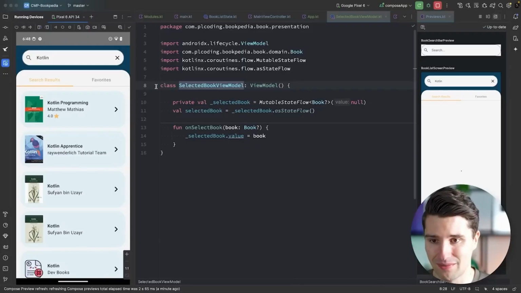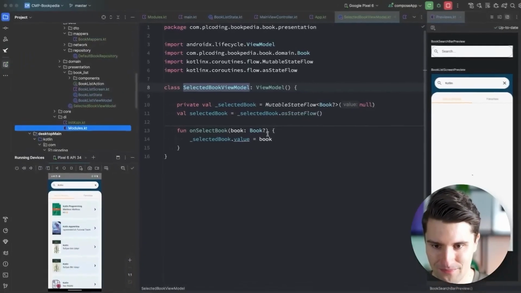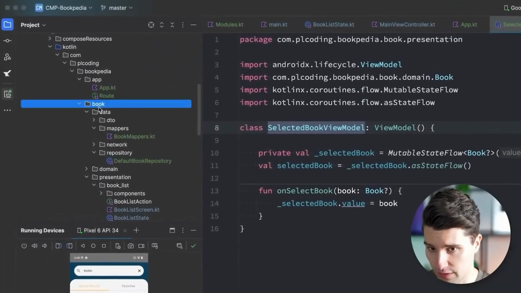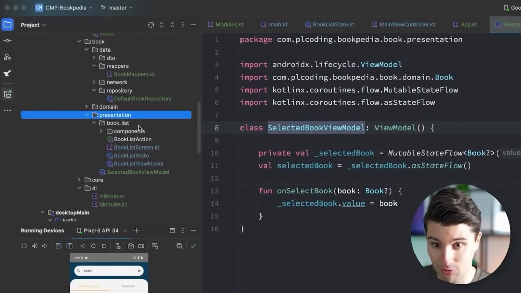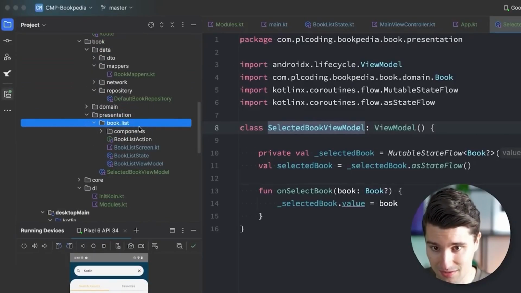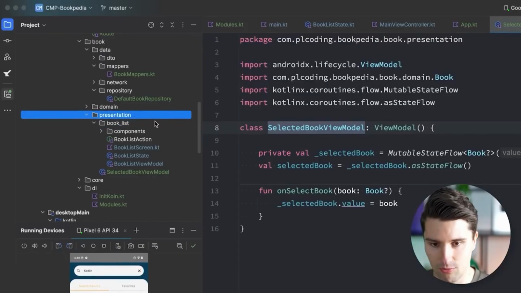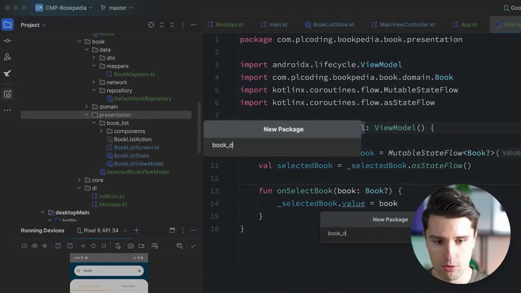So let's get into that book detail screen right now. Where do we put this? Obviously, as part of the book feature, it's a screen, so I want to put it in presentation. And since it's a new screen, we don't want to put it in the existing book list package screen, but we want to create a new one for that. So new package, book_detail.